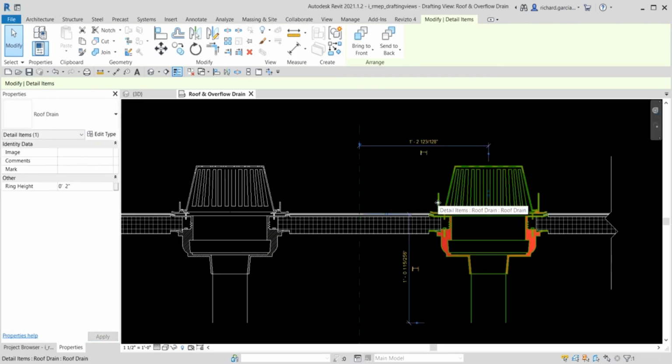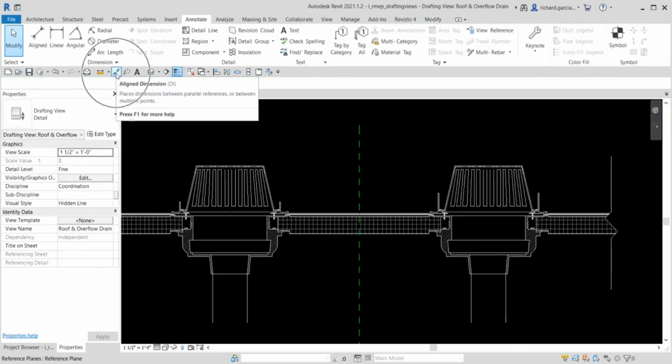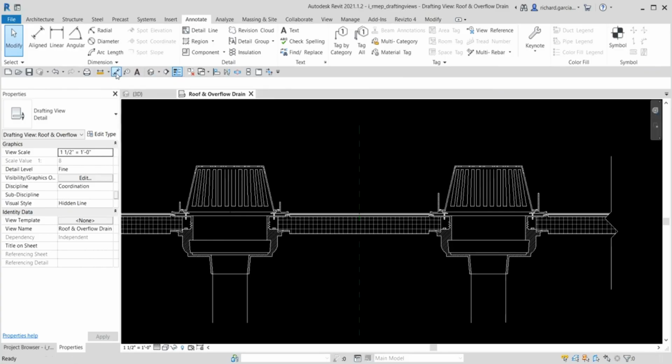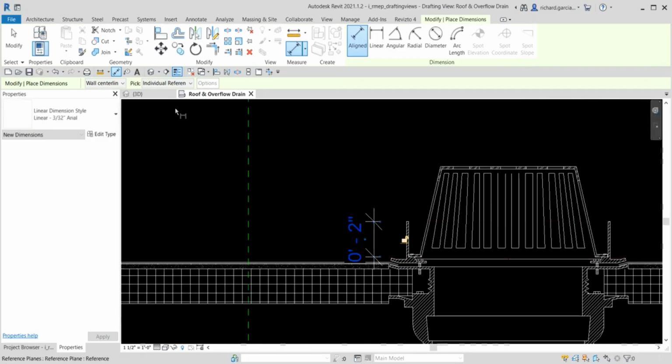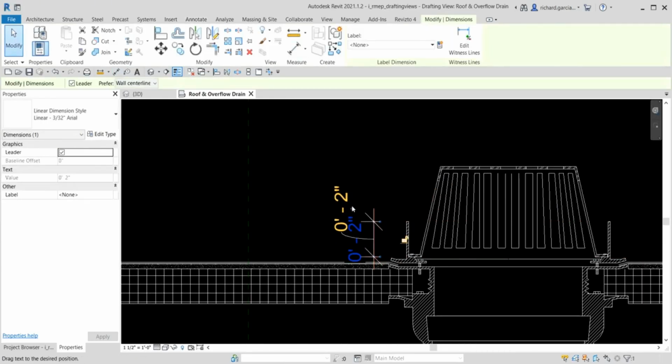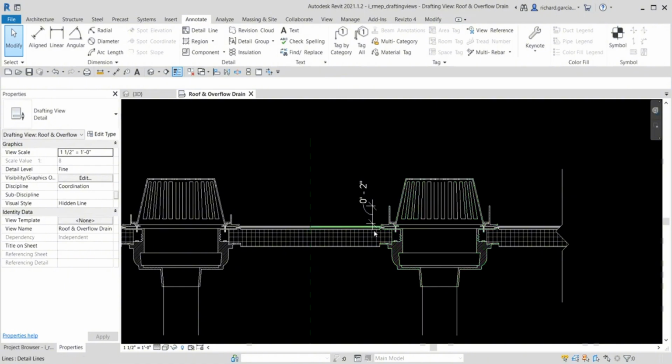Okay, and then let's add dimension to the detail component. So let's add dimension to finish up our annotating. Let's place a line dimension, and then let's place one here, and then I'm going to add one here. So there you go, and then modify, and then you can click your dimension, and then you can click that blue node to drag it and move it away so that you can see it nicely.